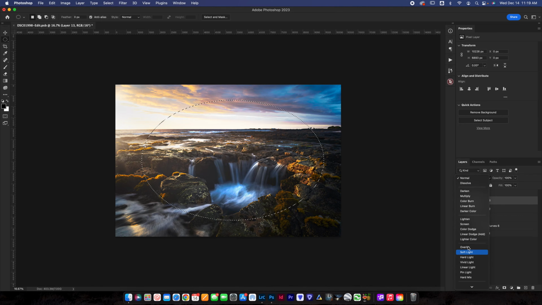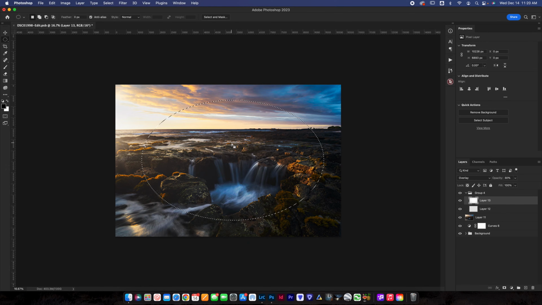You're going to want to drop the opacity to probably about 30%. You can change this later, but 30% is a good place to start. Now you're going to inverse the selection here by going to Select, Inverse, and then we're going to click on the other layer, and that's where we're going to put our black to darken.